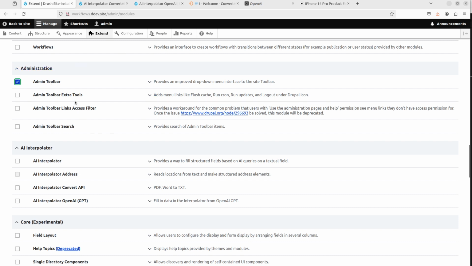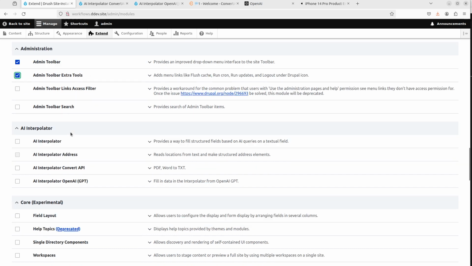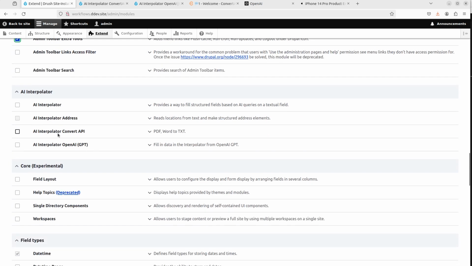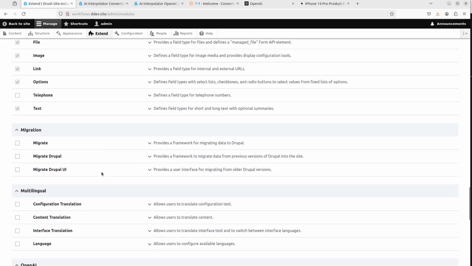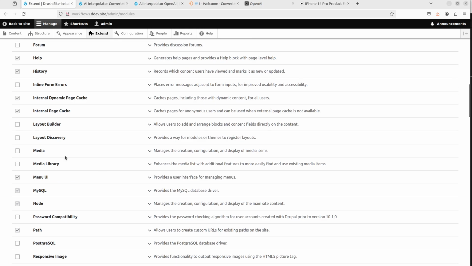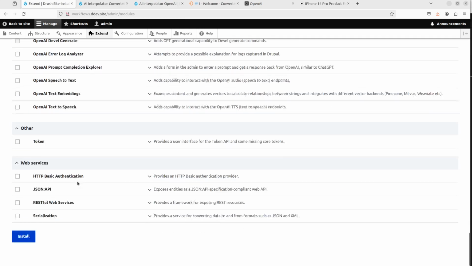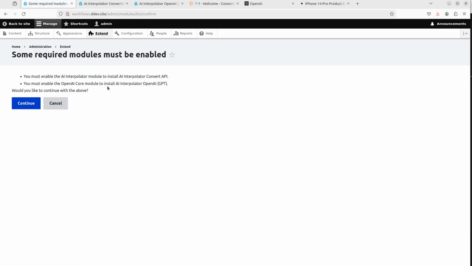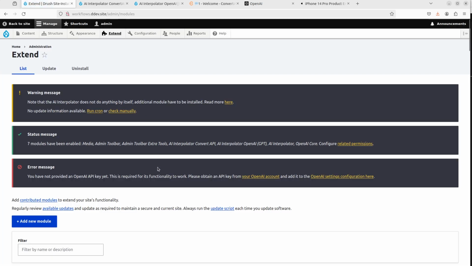I have already got an admin toolbar. I always use admin toolbar, you should do as well. So we take ConvertAPI and OpenAI here, and then we're going to enable media as well, because I don't think that's enabled by default. Yeah, media. And install, and this will install OpenAI Core and some other modules that are dependent on them.